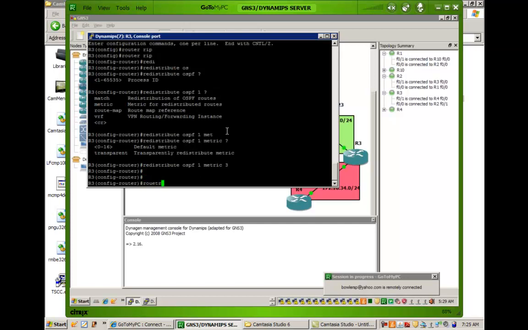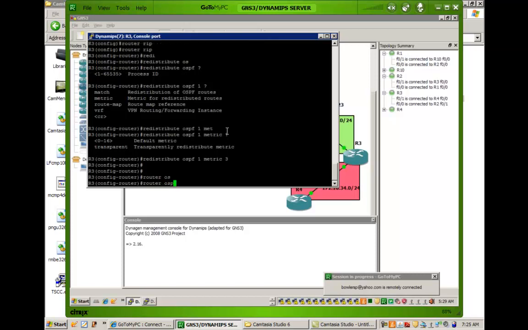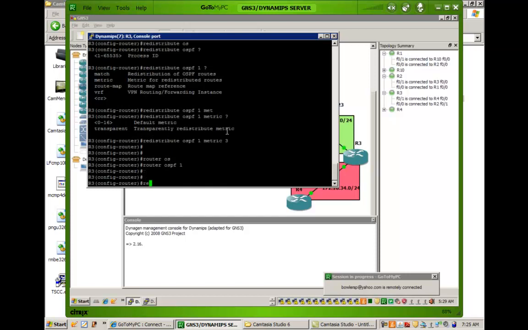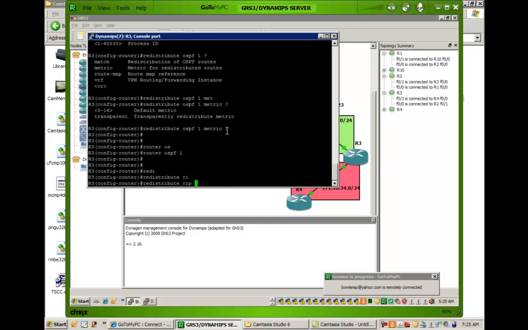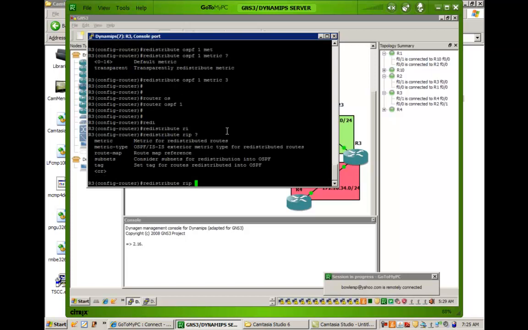And then the next thing we've got to do is go under router OSPF 1, and we'll go ahead and do a redistribute RIP. As you can see, we have a bunch of options. We can tag the routes as they come in. We can put in a route map, so we can do more advanced filtering features that we're not going to really do right now. What we're just going to do is do a redistribute RIP subnets.